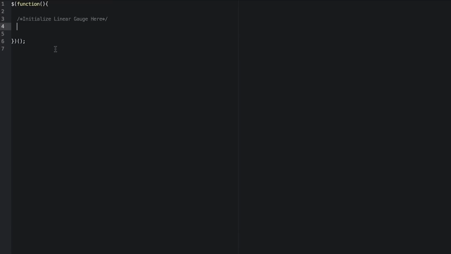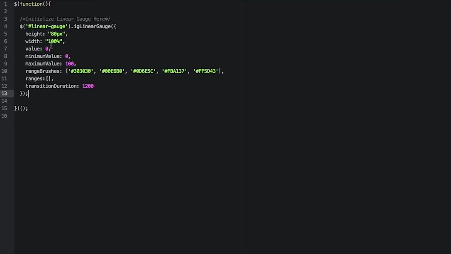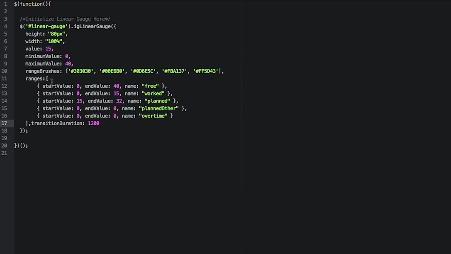Let's start by adding code to initialize the linear gauge, and that includes a lot of your base values, such as height, width, value, minimum value, and maximum value. We'll first set the minimum and maximum values to 0 and 40 respectively to represent the work week. Next, we'll add 15 to the value to represent worked hours. Finally, we'll add some ranges to represent the hour allocation categories.